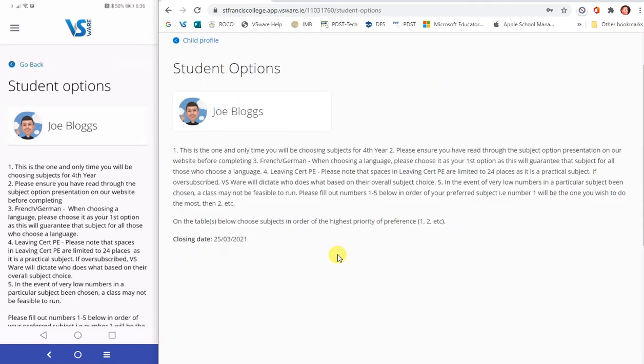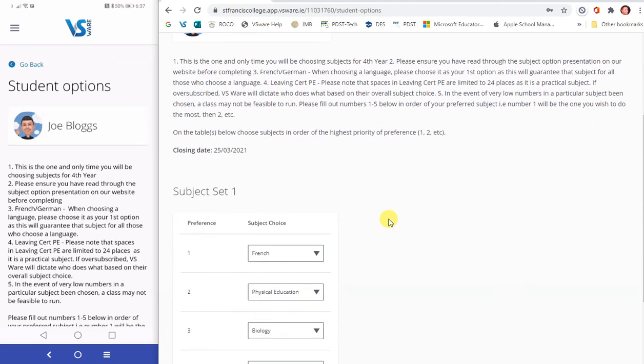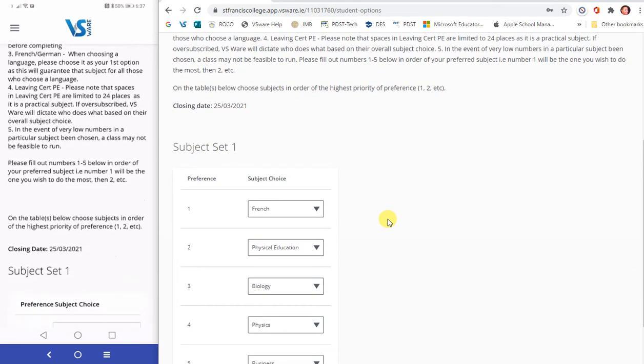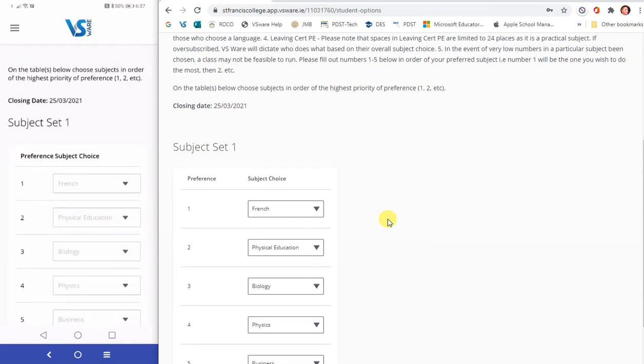Okay, and what you'll be greeted with is the instructions that we would have gone through in the subject choice presentation. The important one being, if you're choosing a language, to make sure that it's option number 1, and a couple of other things that we would have touched on during the presentation as well. So for inputting the subjects, you can see here I've already inputted subjects for Joe Bloggs.